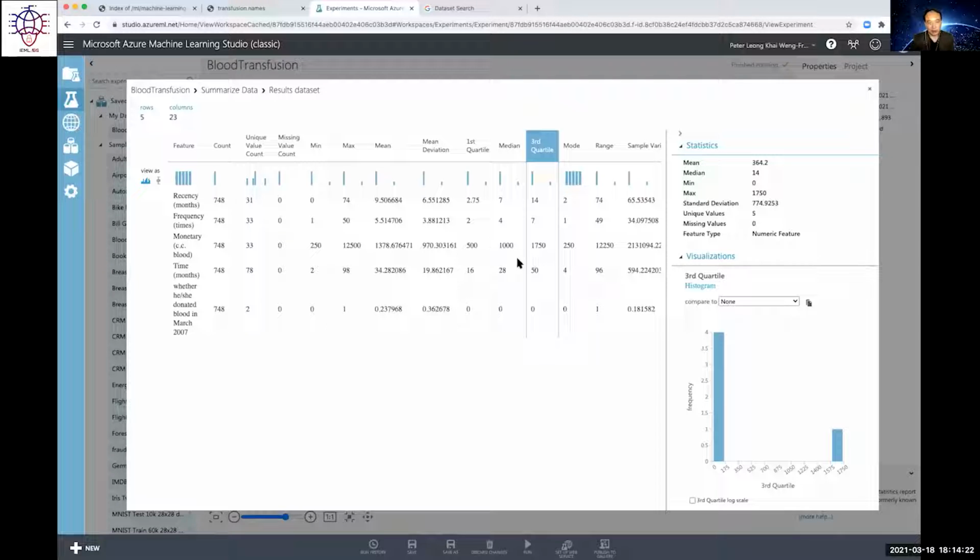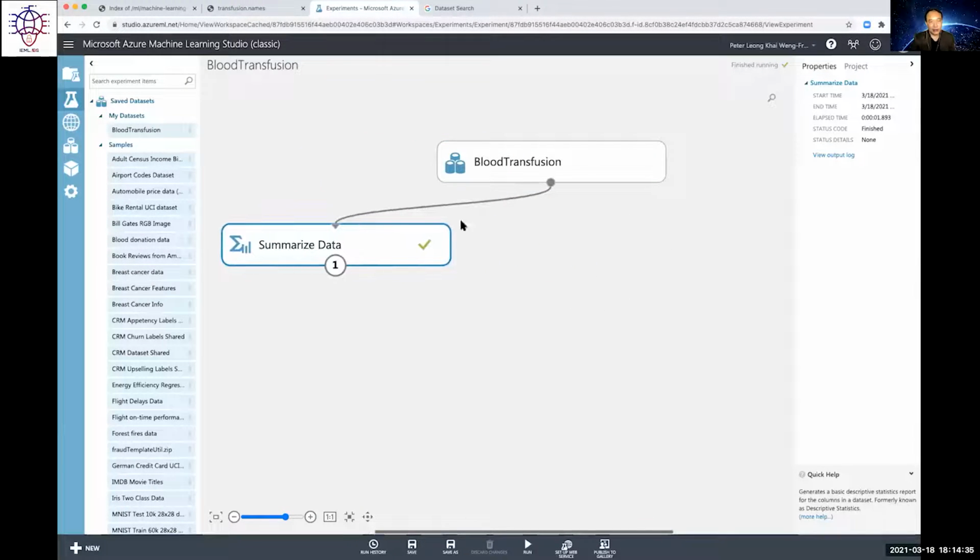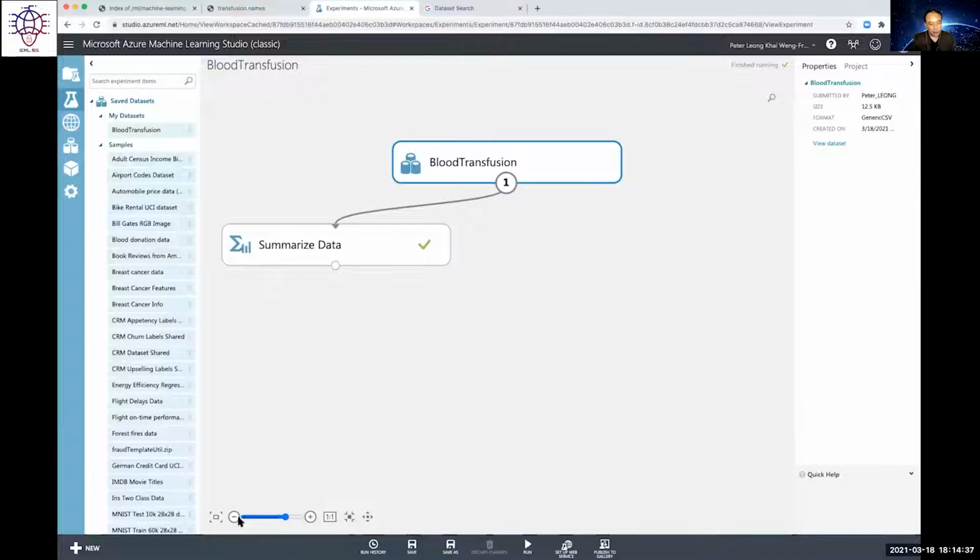So I may need to make some adjustment if I find that my results are not good enough. Monetary is something that I would first target. Okay, that basically shows us that the data is very clean, nothing to worry about.